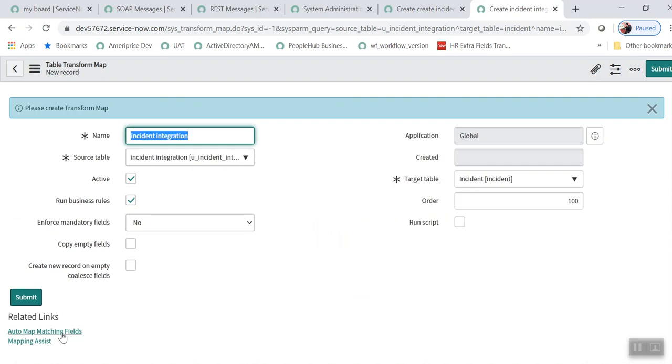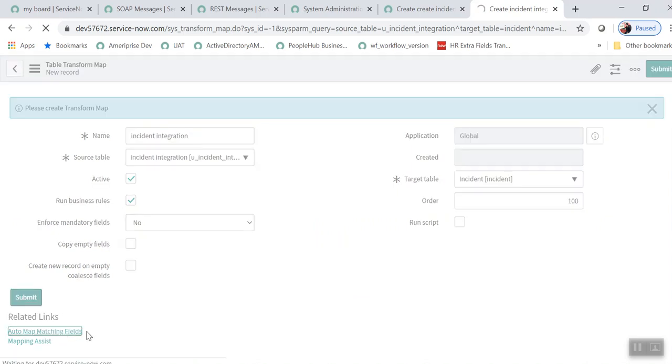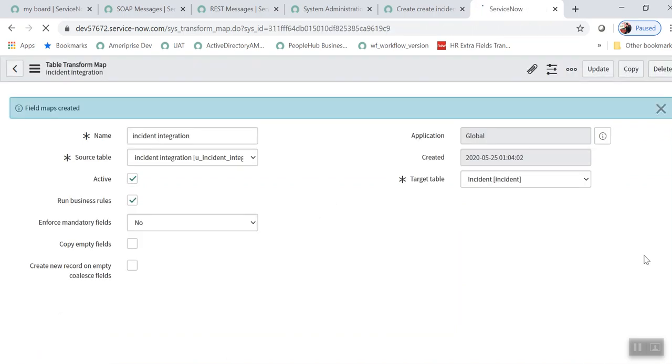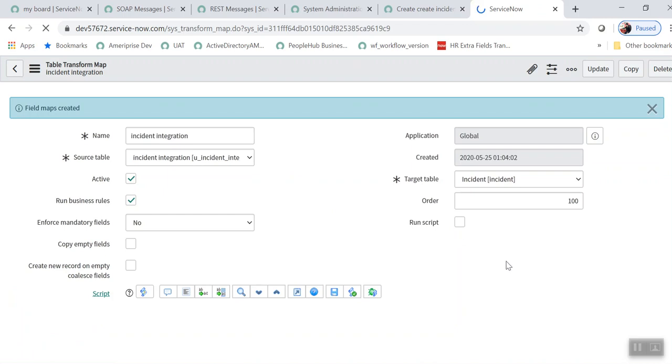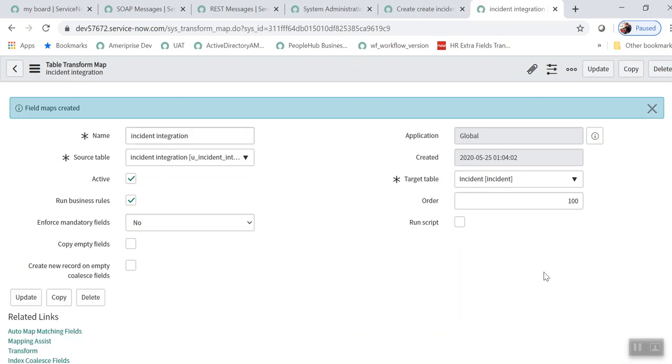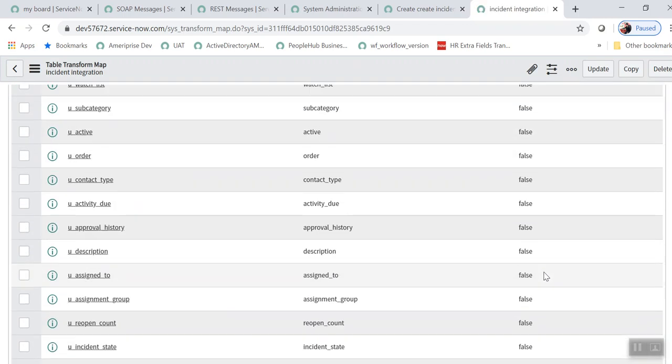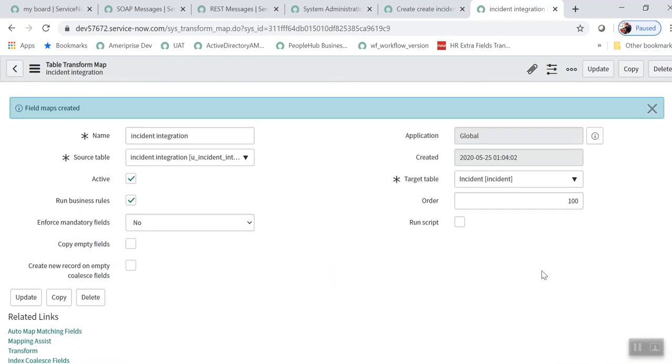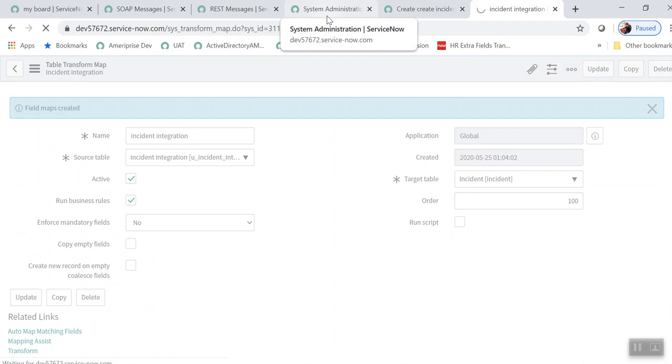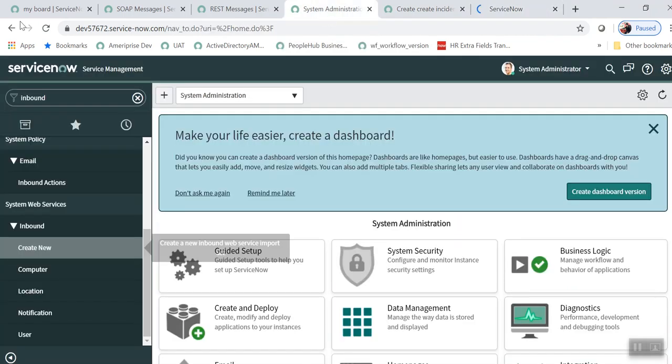So what you need to do is click on Auto Map Matching Fields. It will map all the fields that exist in the incident table to our staging table that is newly created by this SOAP API. So I will save this. One more thing, it will also generate one WSDL. So I will come back here.